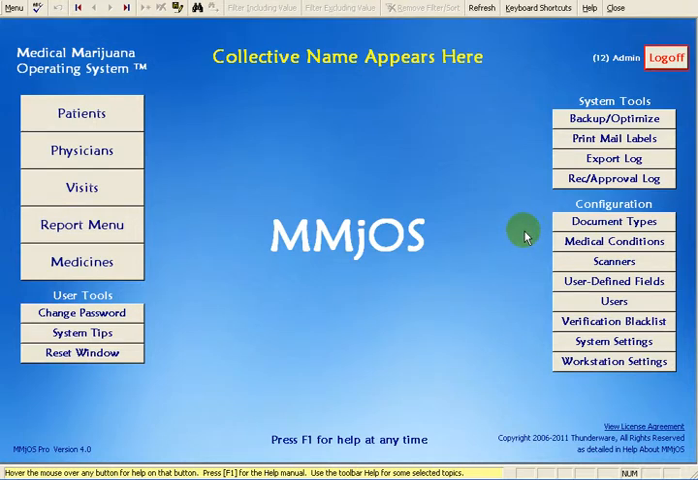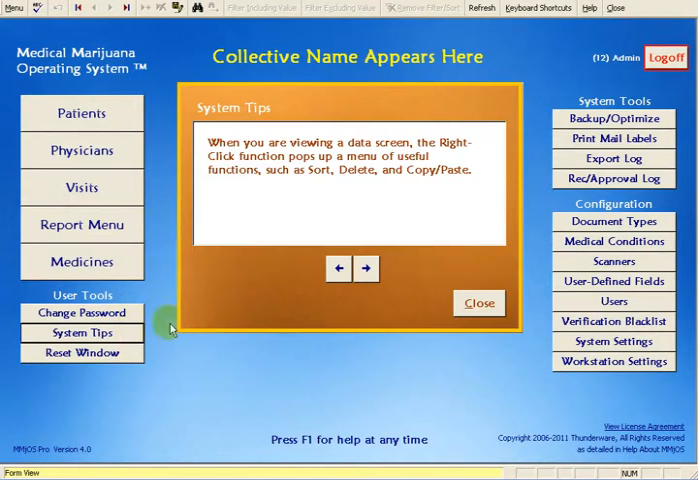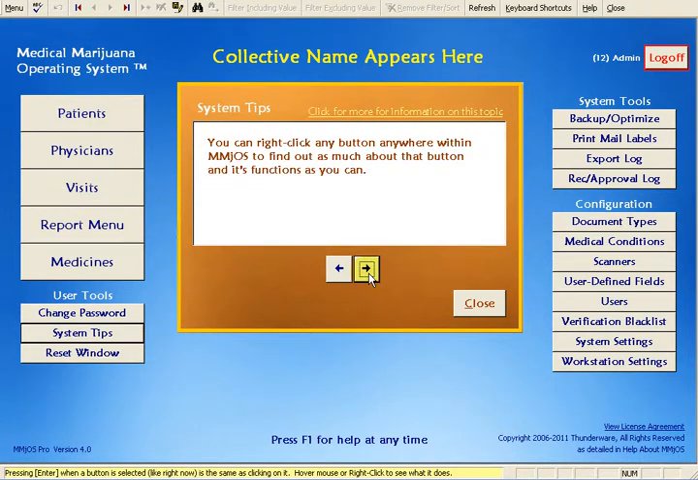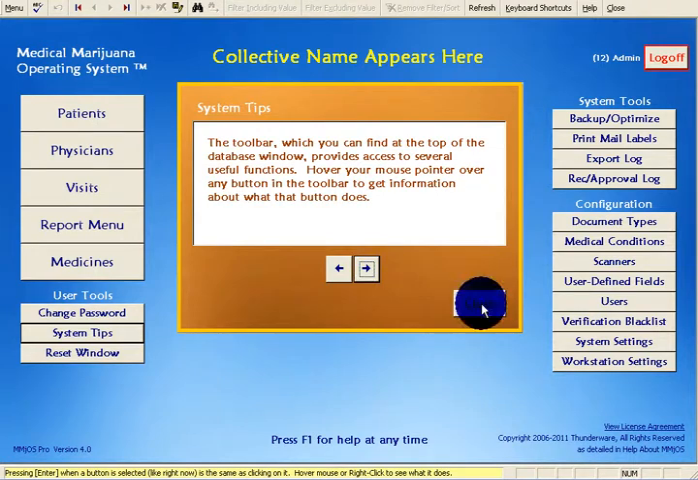I will mention the user tools now. Change password, obviously you know what that does. System tips will take you to the same tips that show in your splash screen, and you can actually page through them one by one, if you have some extra time and want to learn about the system.